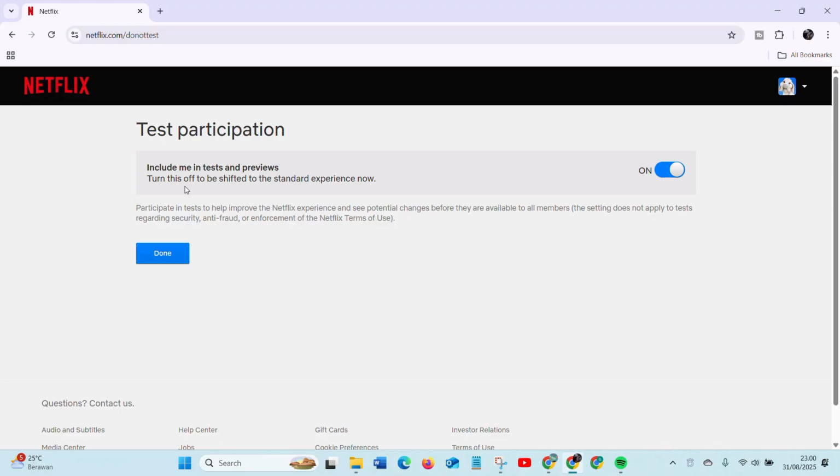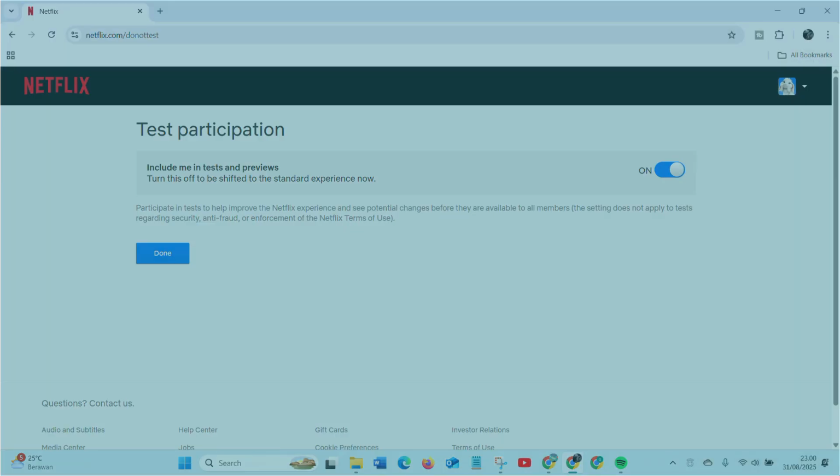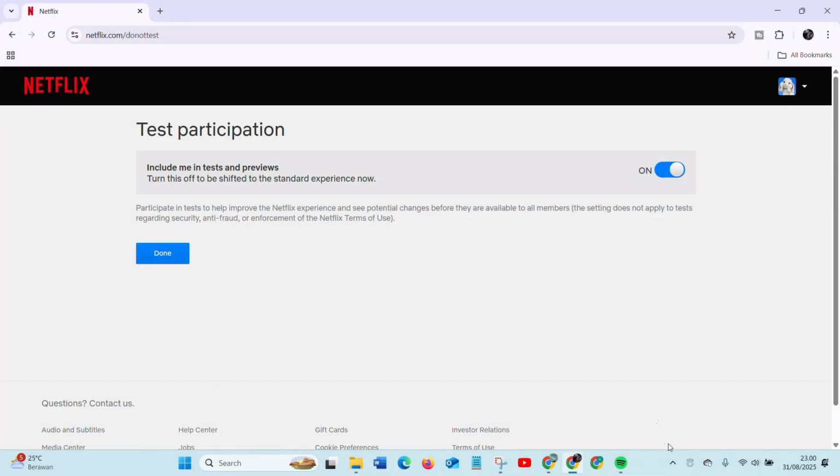This turns on participate in tests to help improve the Netflix experience and see potential changes before they are available to all members. So you can just enable it so you will get earlier features on your Netflix. After that, then click on done.